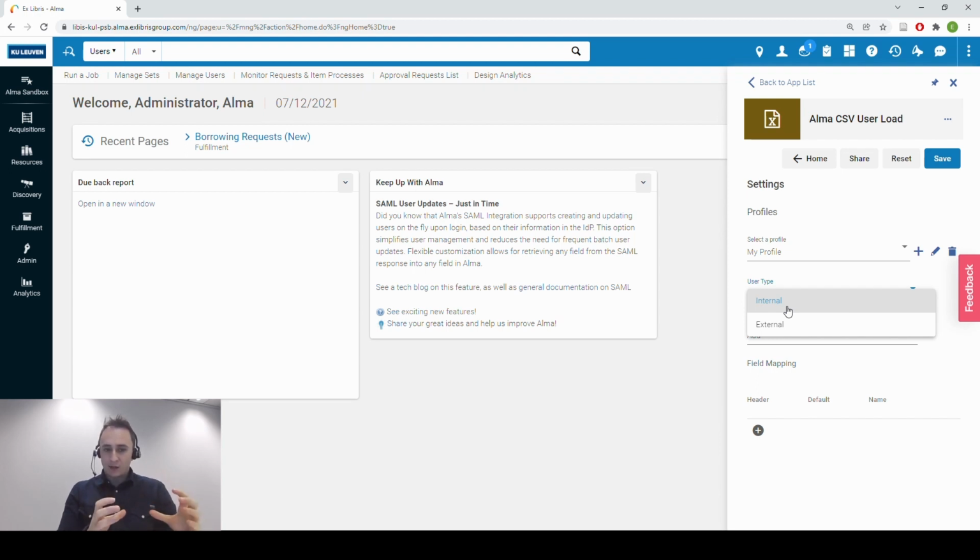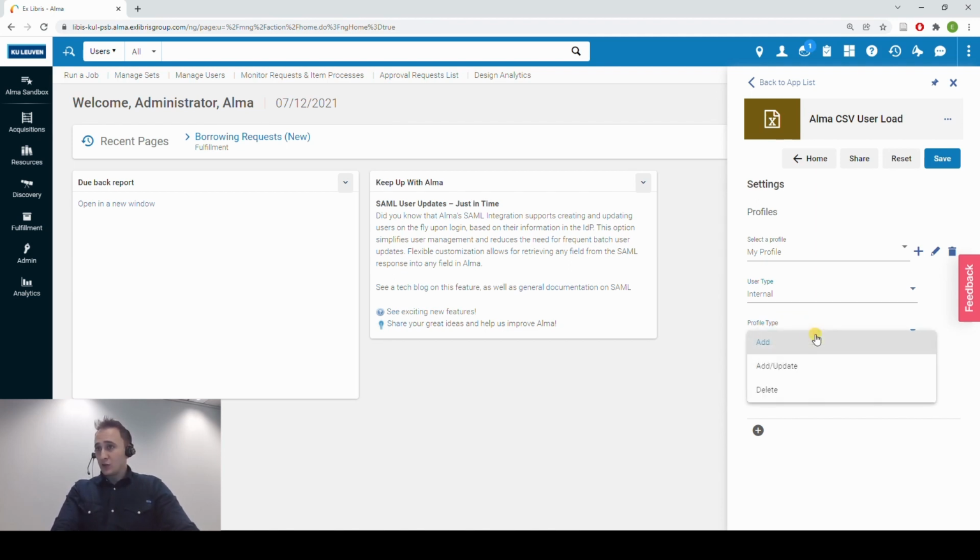Let's just talk over the example of the password. So let's just say the internal users, their password is added manually and managed within Alma, and the external users, their password is managed externally and stored in an external system, like for example your SAP. In the last section, the profile type, you would have to define your operation. So you can either add new users, you can add new users and at the same time update existing ones, or you can just update existing users, and you can also delete users.